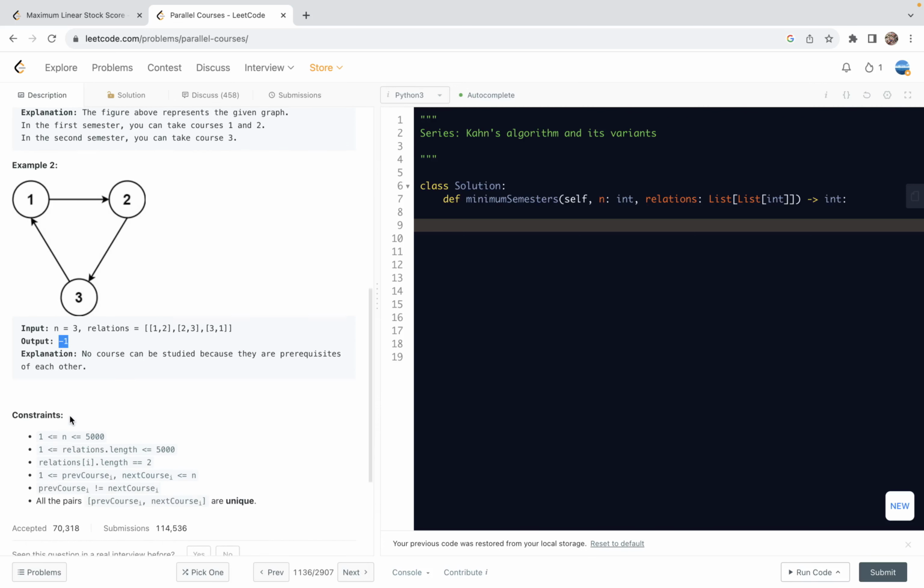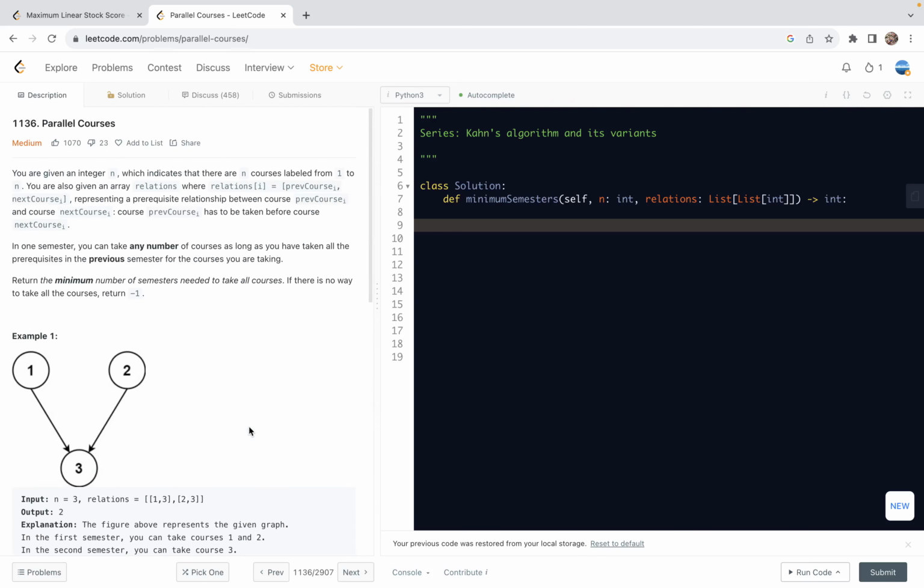So here are some constraints which we want to emphasize here. N is bounded above by 5,000, and all the pairs are unique. So with that said, we are ready to proceed.